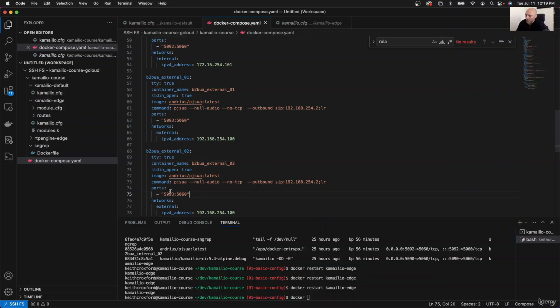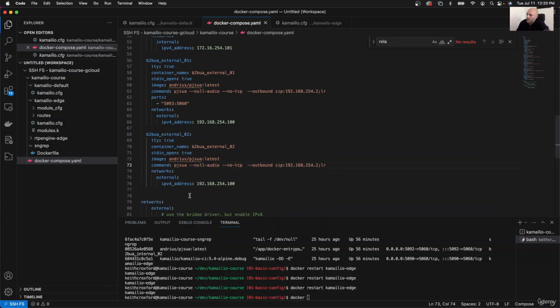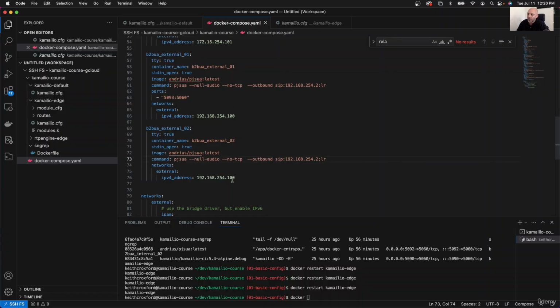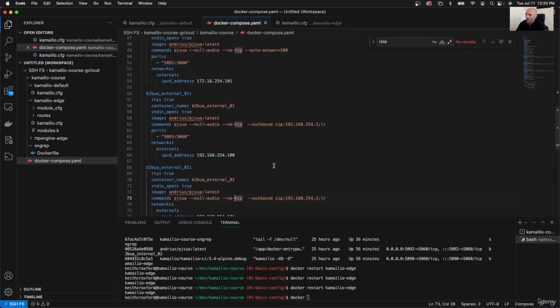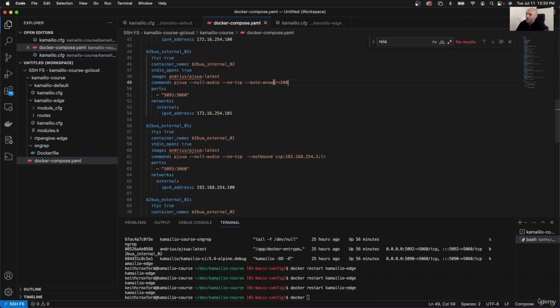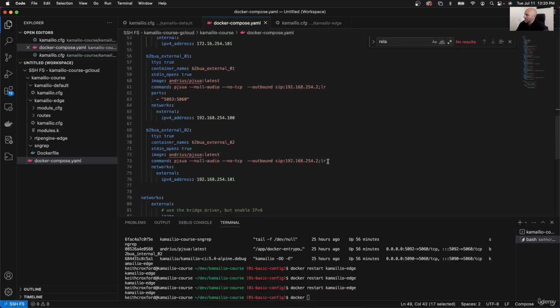Since this isn't really exposed to the host or anything else, we can just get rid of this port line. In terms of the network, we can't have two devices on the same IP address within the same network. So let's change this one to 192.168.254.101. And for the command that we run, I want to use something a little bit different. I want this to do an auto answer and give a 200 OK. So I'm just going to steal this from back-to-back UA internal 02 and replace that section there.